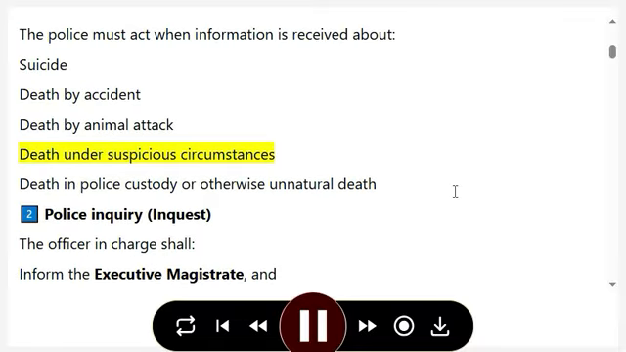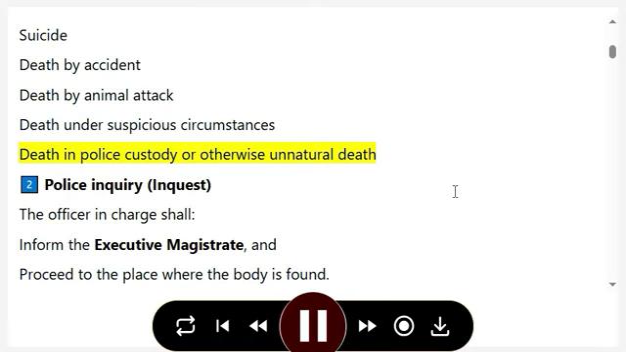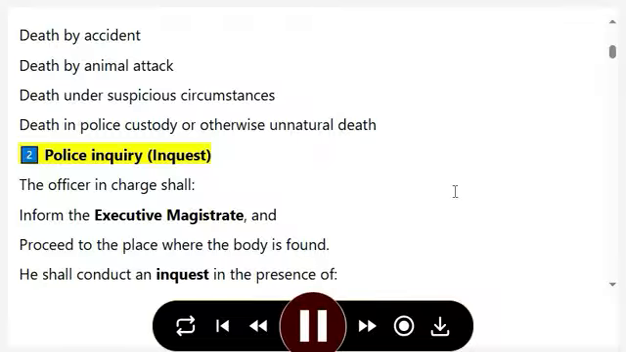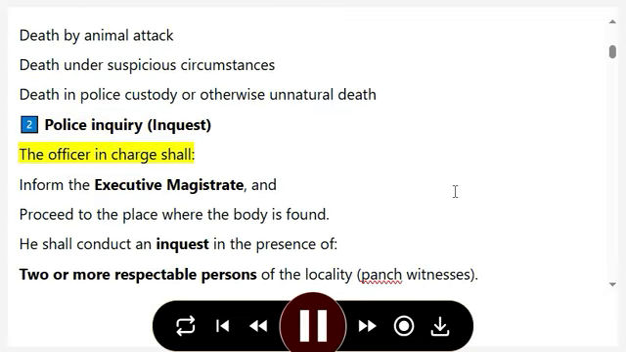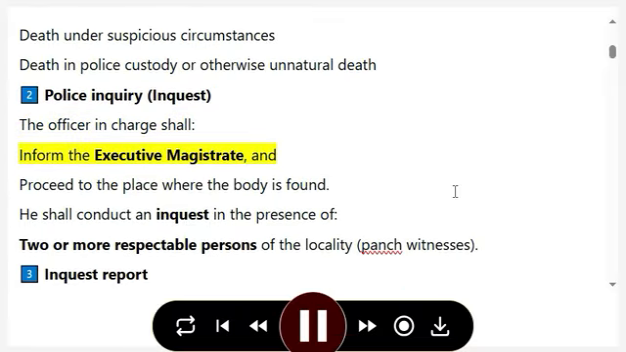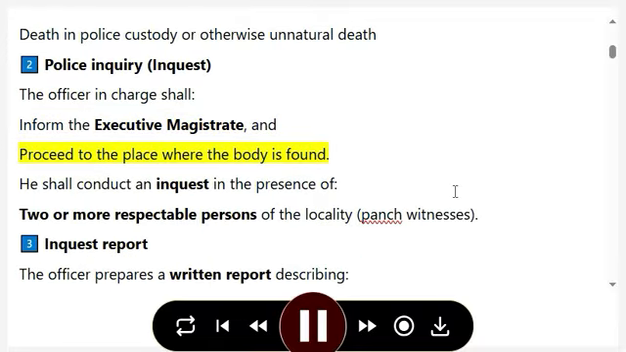2. Police inquiry, inquest. The officer in charge shall inform the executive magistrate and proceed to the place where the body is found. He shall conduct an inquest in the presence of 2 or more respectable persons of the locality, 5 witnesses.